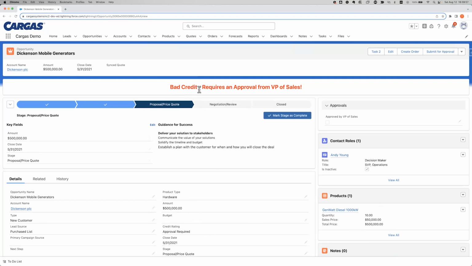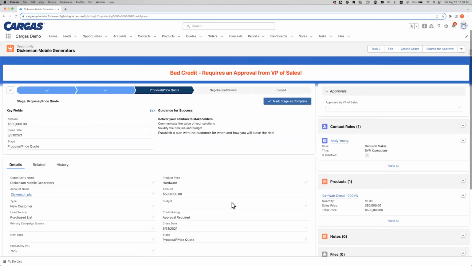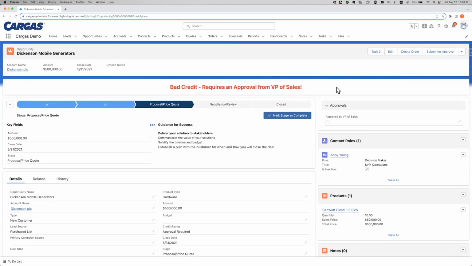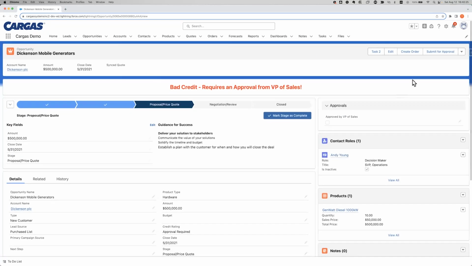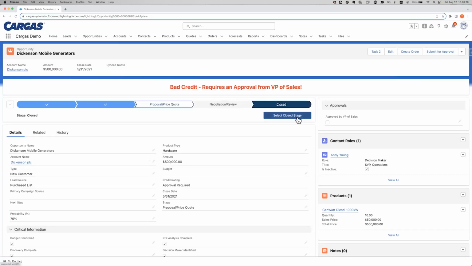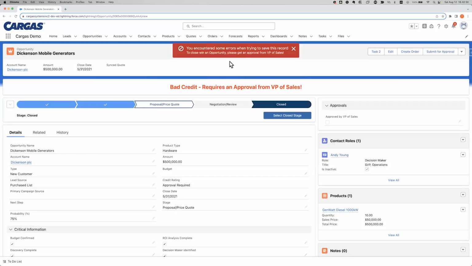And now bad credit requires an approval from the VP of sales. So it changes, and you have to know who you need to get approval from. Right now, of course, it doesn't have any approval. And again, those can be automated. Send an email to the VP of sales in this case, and then you can get it back, and you can check it, but it doesn't have it here. So if you try to close it, close one, nope, because you need approval from the VP of sales.